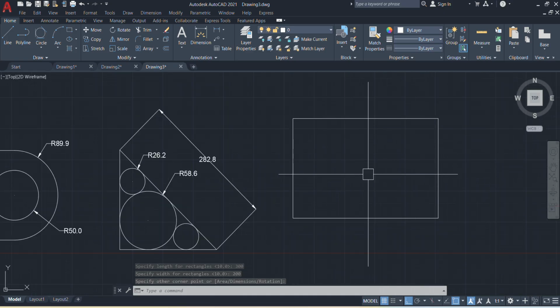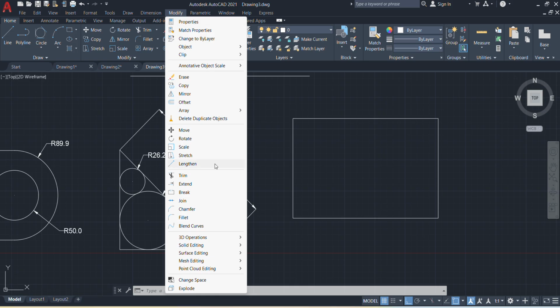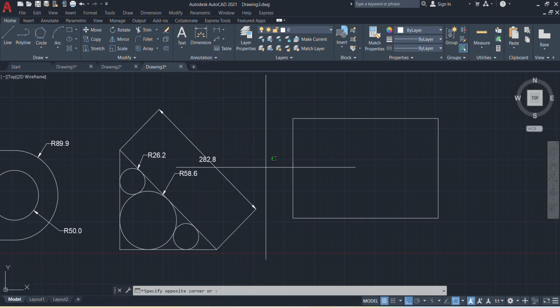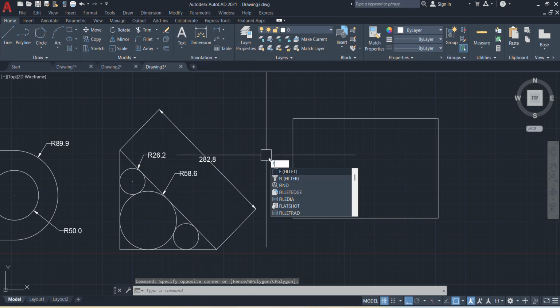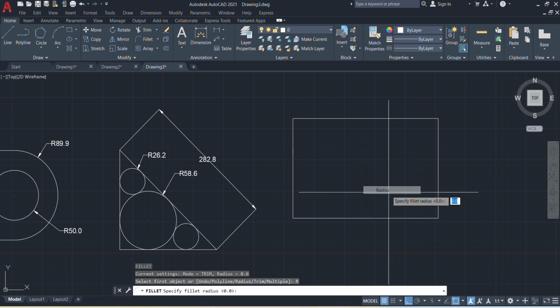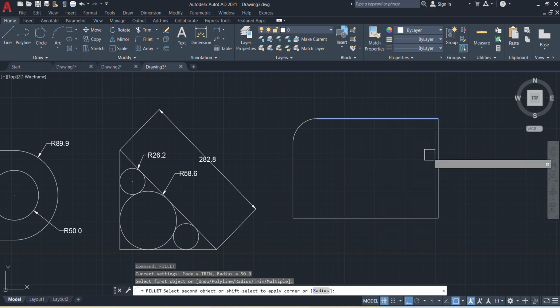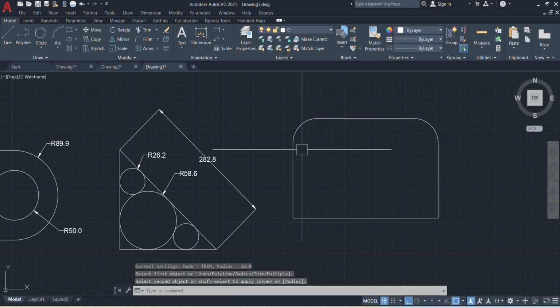So now you can see your rectangle was created. After that you can go to modify, or you can choose the chamfer and fillet, or you can just type F and go to find out the fillet. Right click, go to radius, you can go for around 50, select these two. So you can see this fillet. So here and here it's changing.